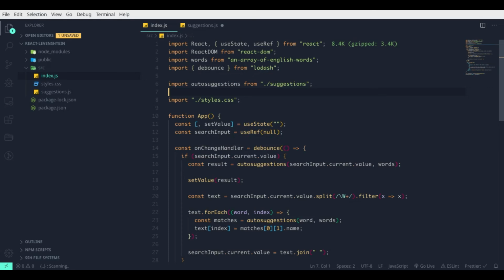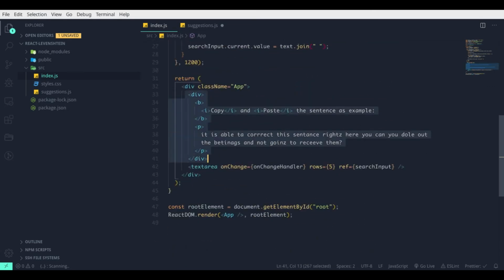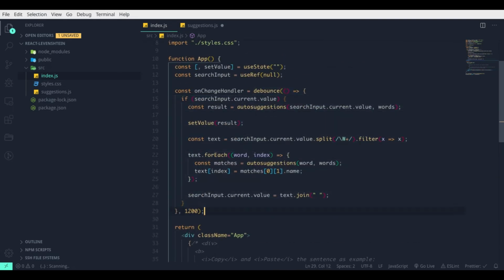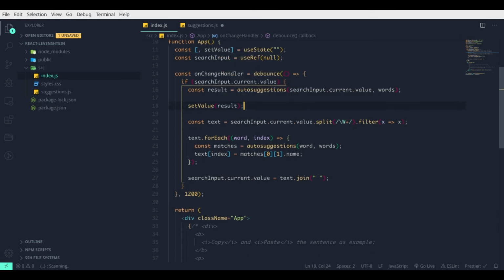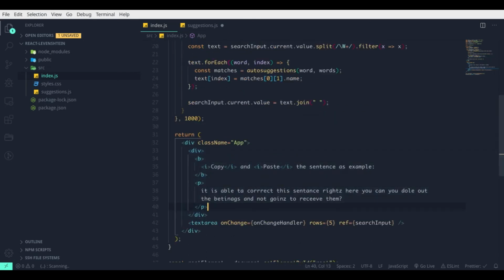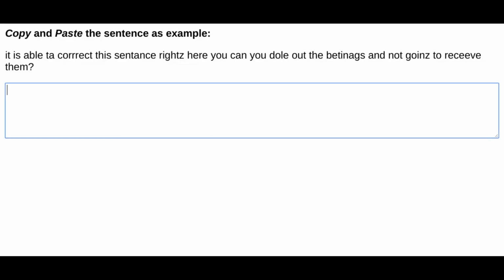In the index.js file, we will import packages to get English words and the debounce function from the lodash package, which helps us debounce the on change event. Simply, we have a text area with an on change handler attached to it, and a ref to get the value as it will be needed. After the explanation, I think we can test our application. And yeah, it's working great, as it must be.